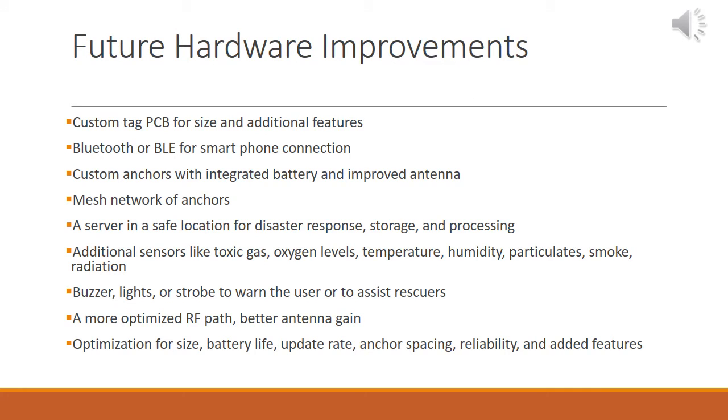Some possible future hardware improvements are a custom tag PCB that you'll be able to get smaller, obviously, and incorporate all the parts. Be able to remove the IC that the POSIX board uses and not have to use their API and talk directly to the Decawave transceiver. Could also make it, as I said, a lot smaller, lower power, etc. Could add Bluetooth or BLE connection to it to allow it to connect and stream data to a smartphone, and then possibly write an app for the smartphone.